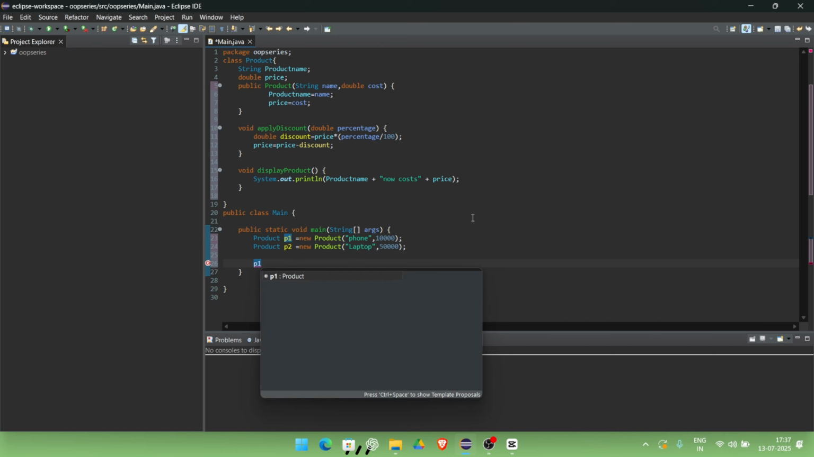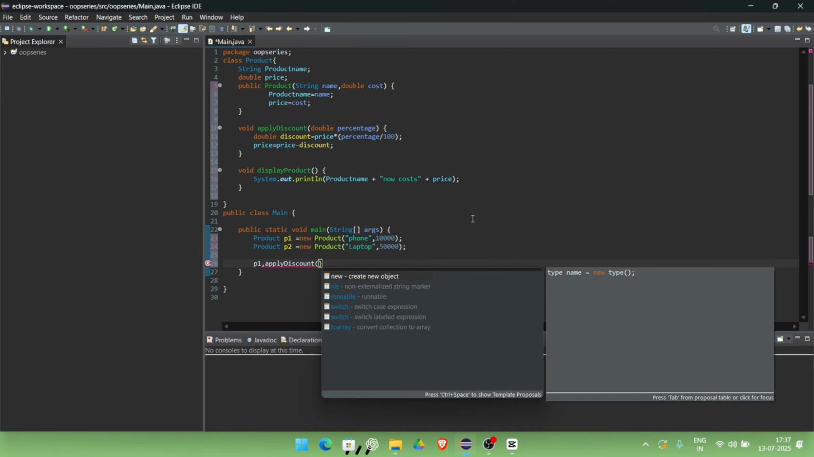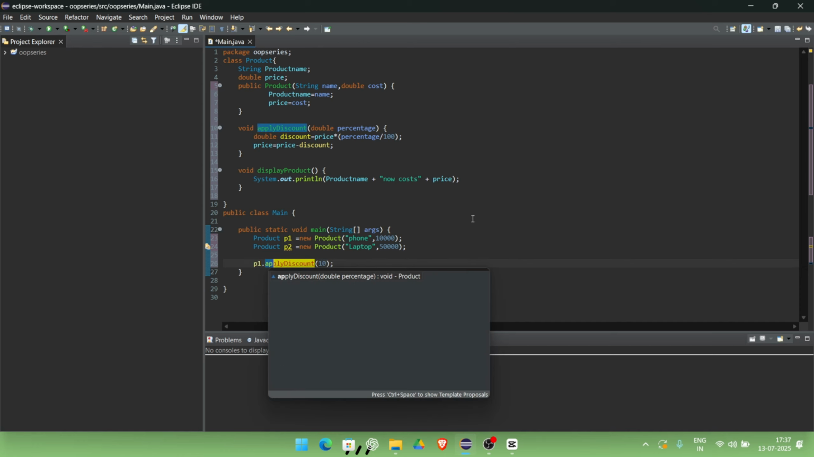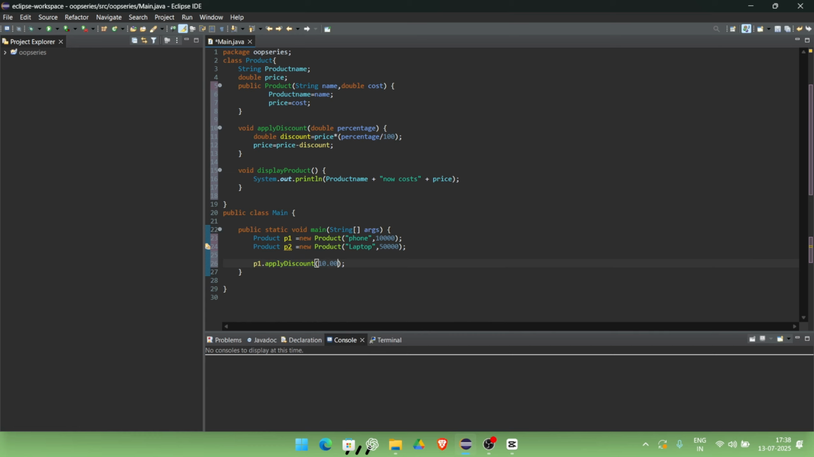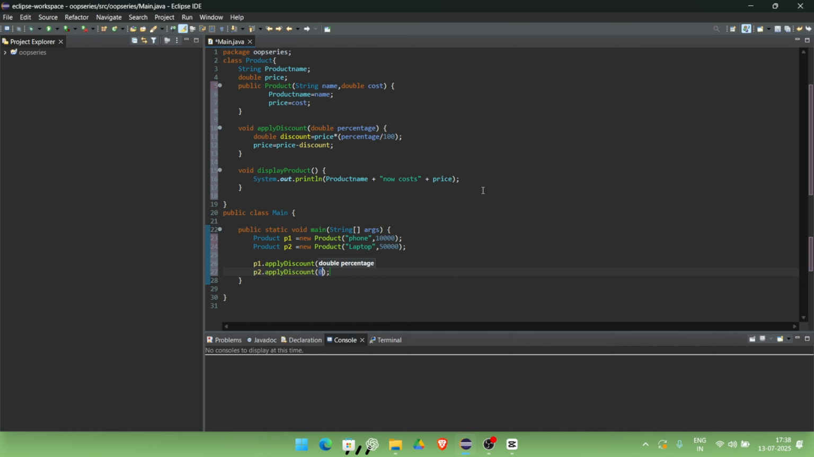inside. Now, let's apply some discounts because, hey, who doesn't love saving money? We are giving a 10% discount on the phone, so its price drops from 10,000 to 9,000. Then we apply a 15% discount on the laptop. 15% of 50,000 is 7,500. So the new price becomes 42,500.